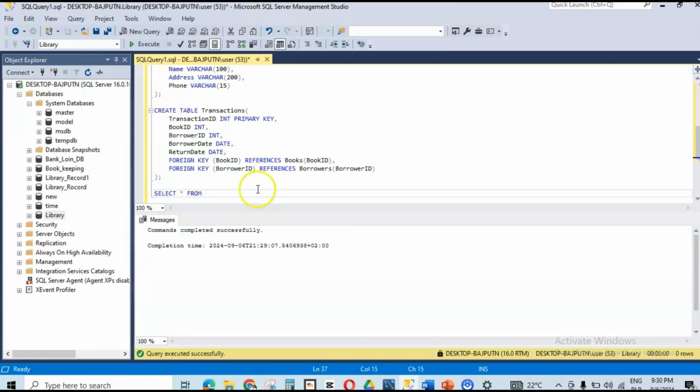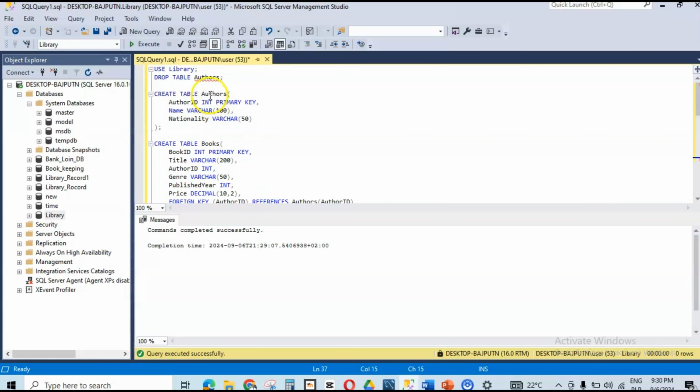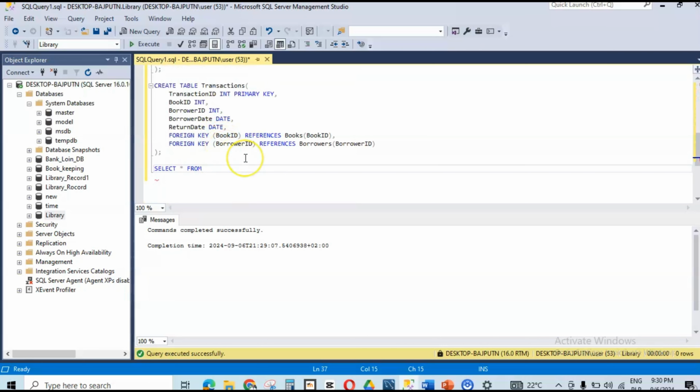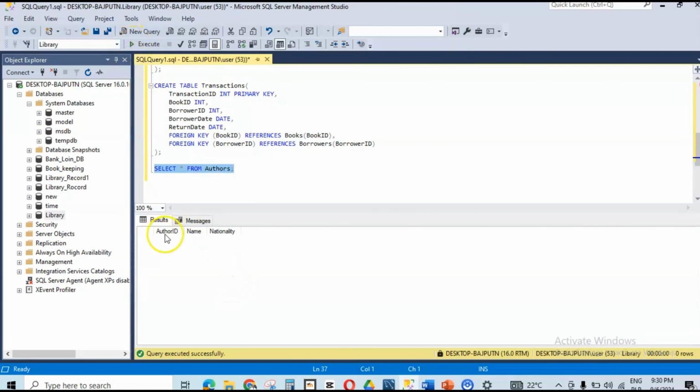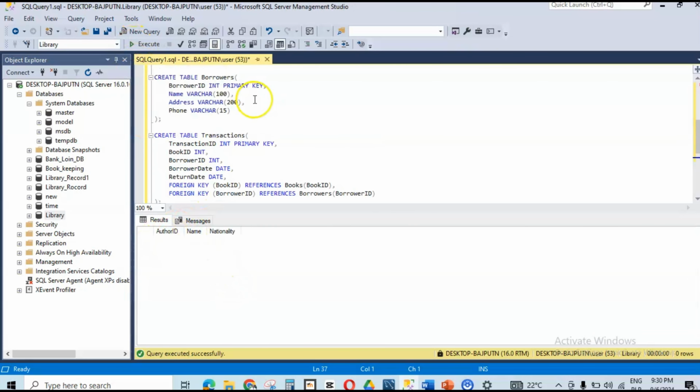Which table are we going to select? You now say select all from author. So we say author. This will now show us everything that we have created as authors table. So if I execute this now, you have shown us the authors table.